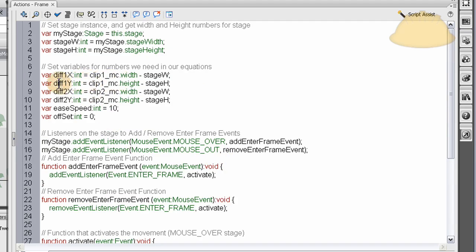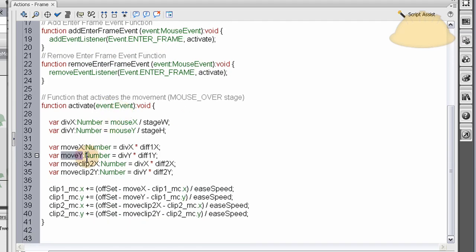Diff 1X is referring to clip 1, and diff 1Y. Diff 2X is referring to clip 2. So here we use that. So this div X, we use div X times diff 1X. And that number is stored in the variable called moveX. That's stored in the movie clip.